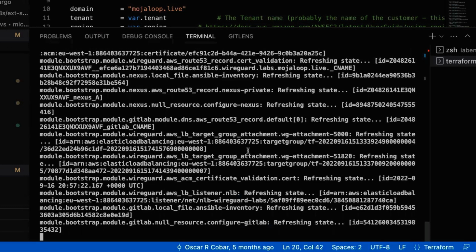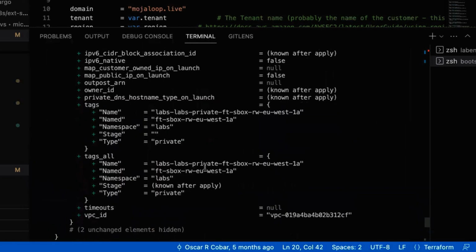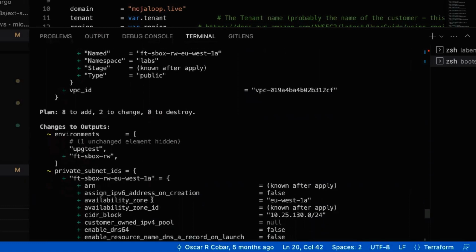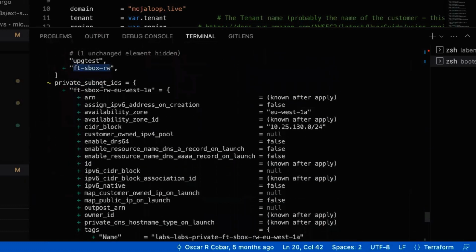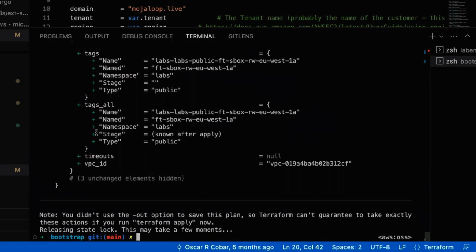And then it's going to do a diff. So the plan was to create these subnets, and there may be some tagging structure that has to be changed. But you can see here that the new environment is being added, going to create a private subnet and a public subnet. So the next step would be to apply this change.